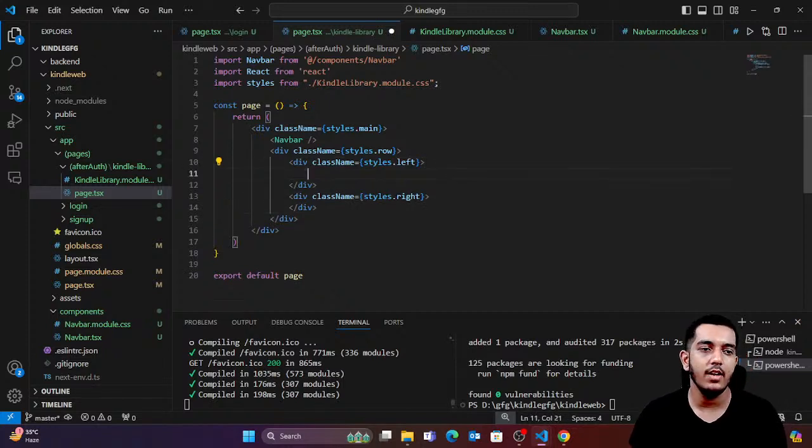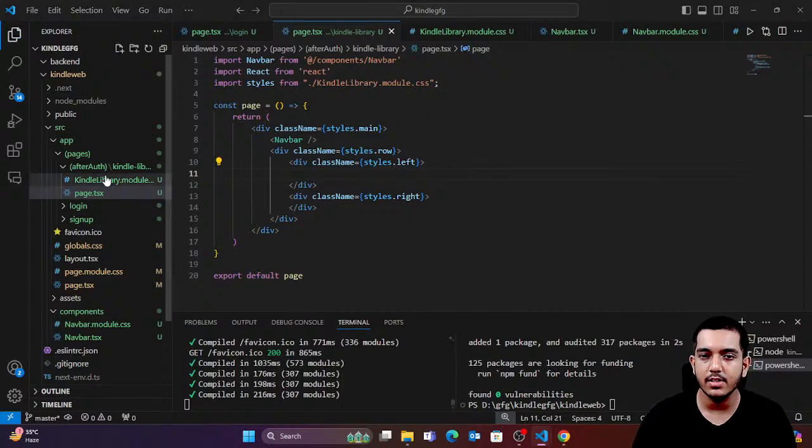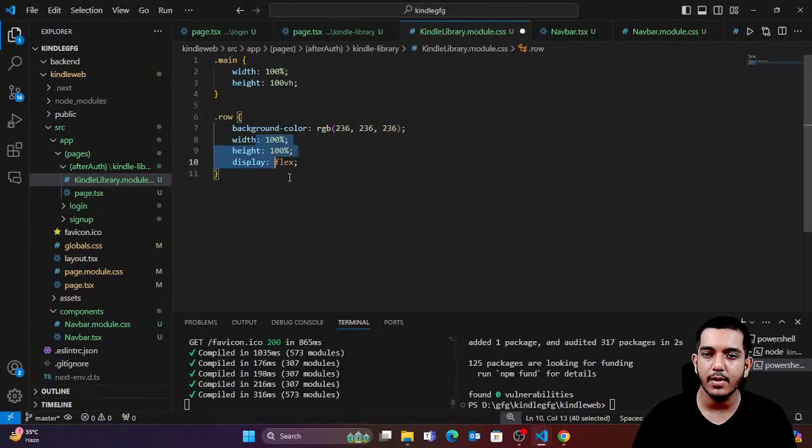Now in the left part, we need to simply say, first of all, let's give this some styles. Okay, so left side and right side, let's give this style. So I'll just say that this is the main, and I'm gonna say that width would be this, height would be this. Now I would say that the row would be taking full space, full height.